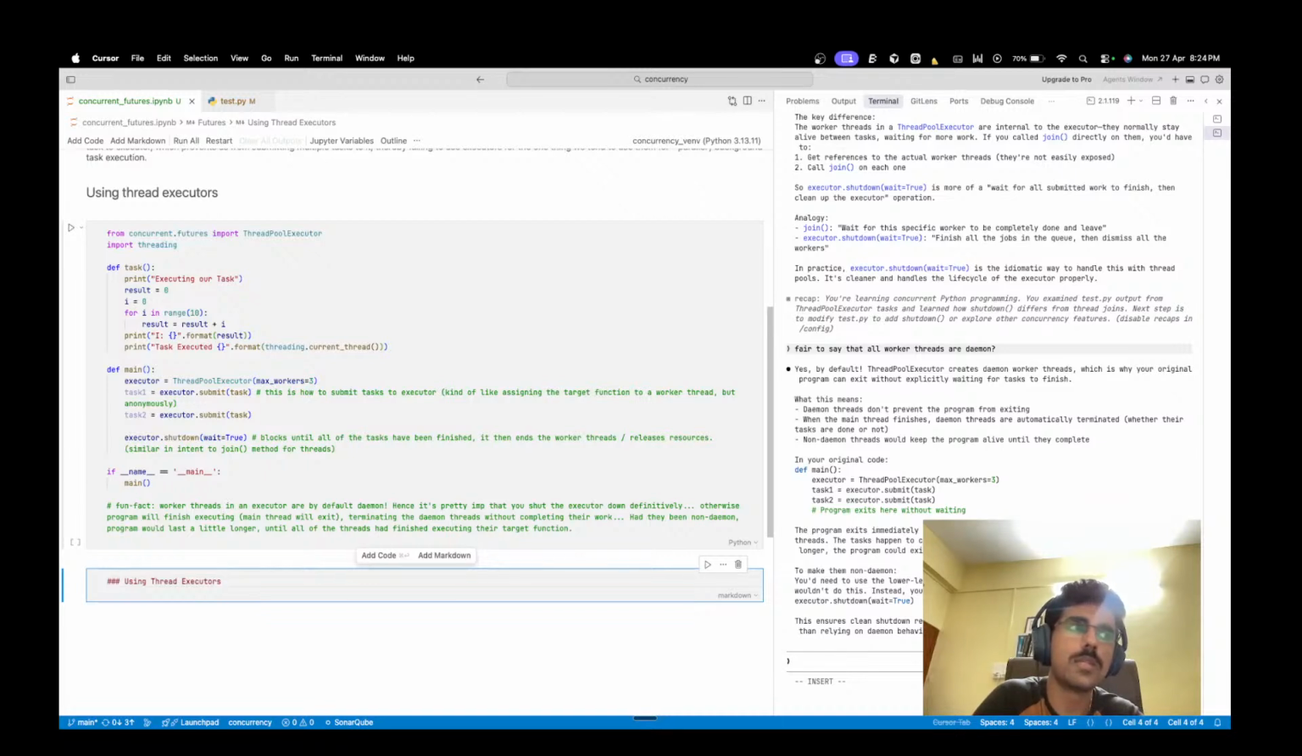Using thread executors as context managers.